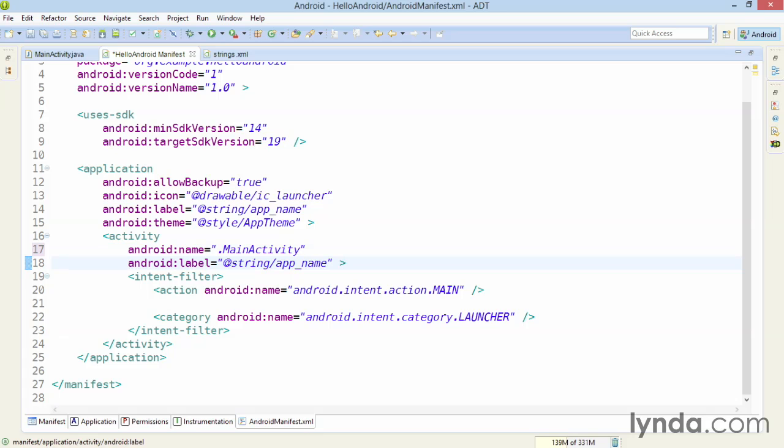Here's that label again, pointing to app_name, and here's an intent filter. And this intent filter is telling the operating system when the user wants to start up this application, this is the activity that should start up first.